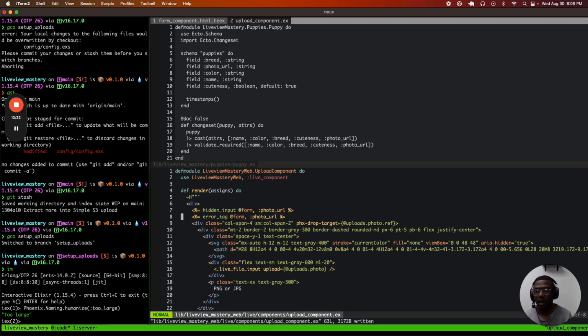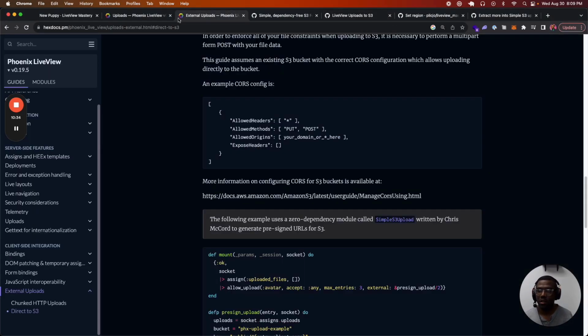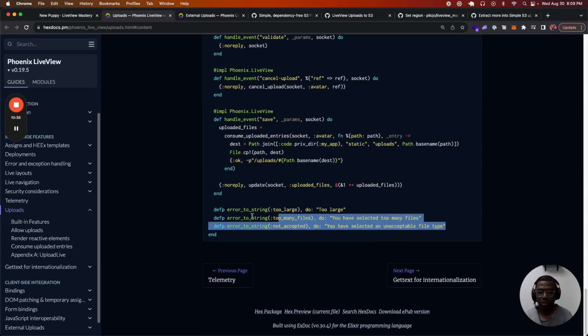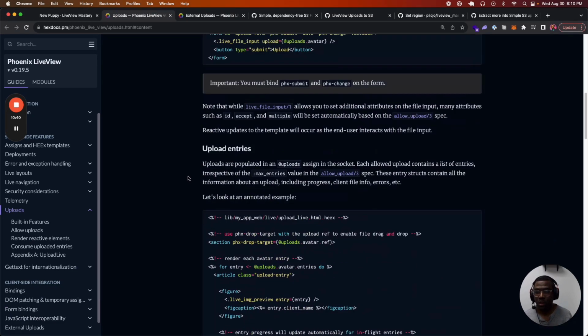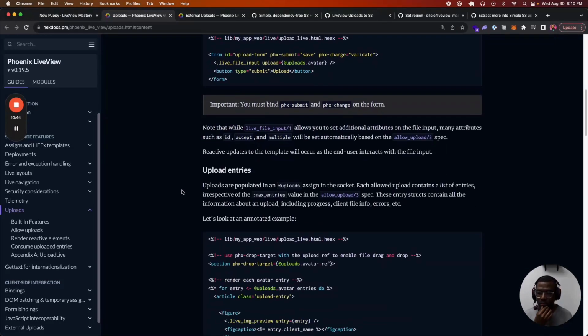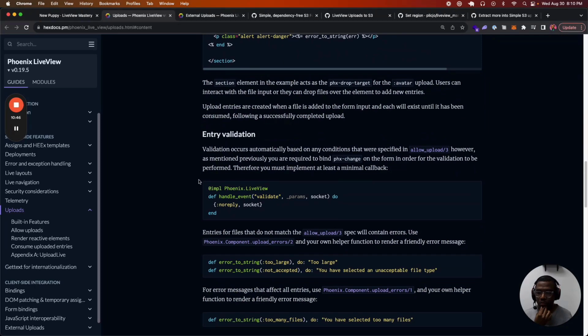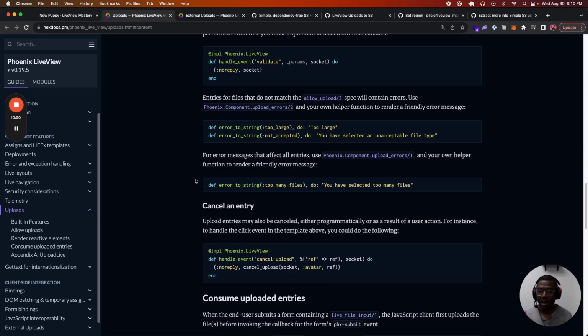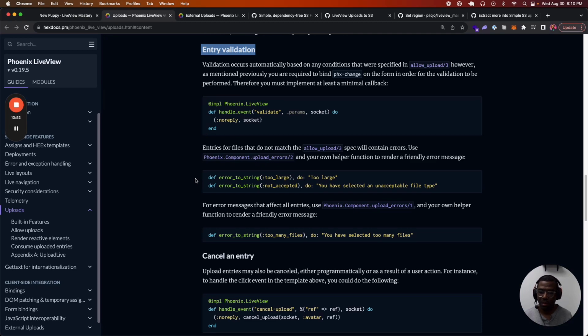I thought that was good enough, so I didn't implement all the cute errors to string thing that the guides implement. I didn't think that it was necessary. So we're going to move on to our next step, which is we've rendered our reactive elements. I've told you the importance of the entry validation, of having both a validate and a submit callback.